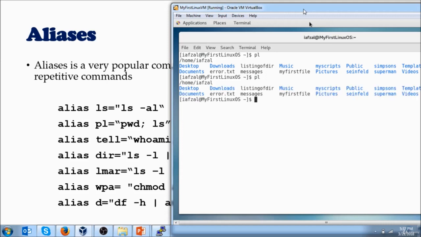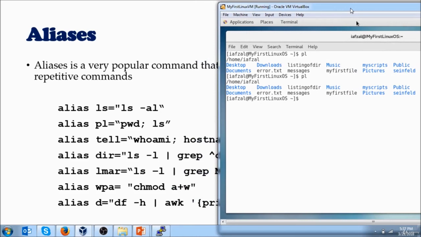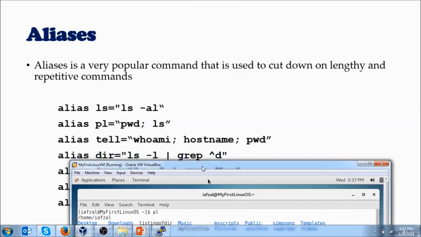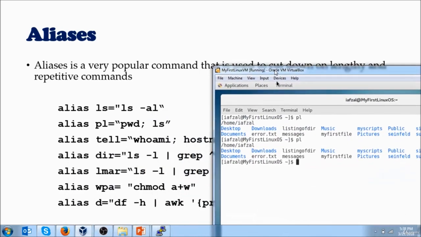Let's keep going and try our third one, which has three commands: whoami, hostname, and pwd. I want you to create that alias on your own. I'm going to go on to the next one.